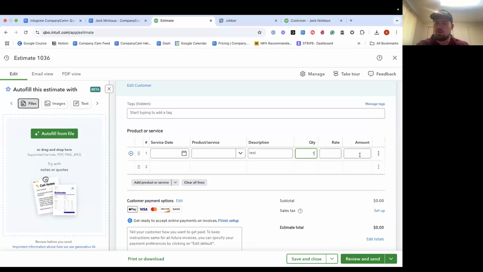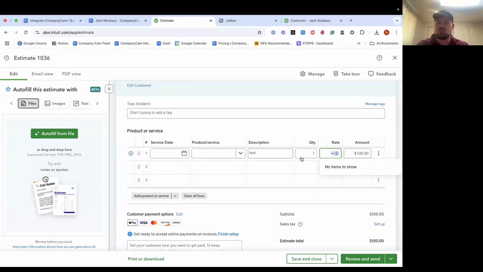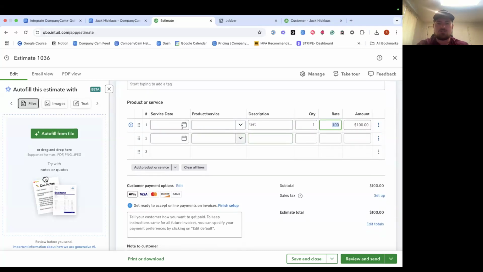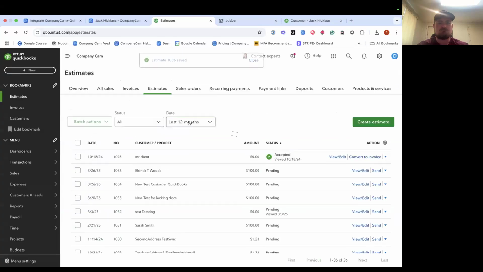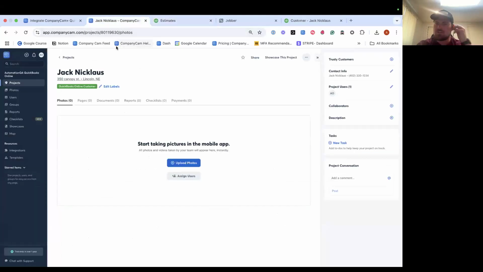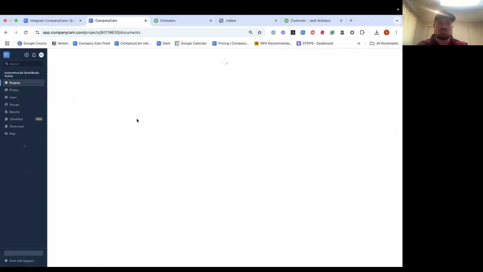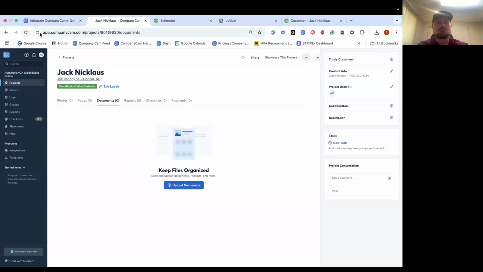You guys probably won't need to worry about this, but just make sure that you have an amount entered into at least one of these areas here, or else it's not going to trigger that invoice. So we got an amount there. That's good. And we can go ahead and save and close this estimate. Once that saves, again, it can take up to a couple minutes, but it's usually a lot quicker than that. You'll see that come over as a new document. And so we'll just wait just a second. We should see that pop over right here.